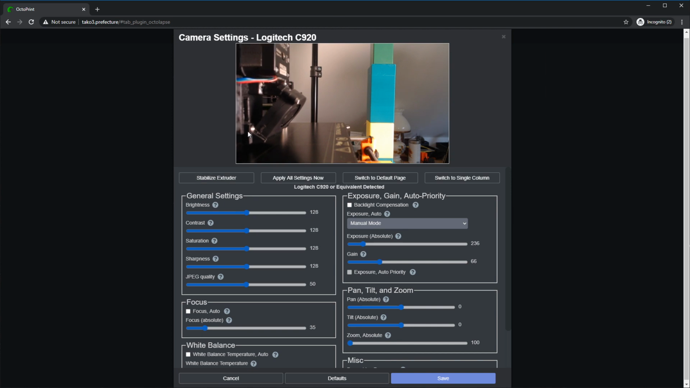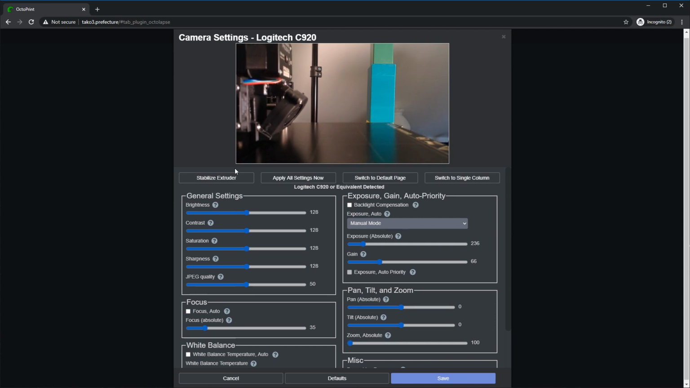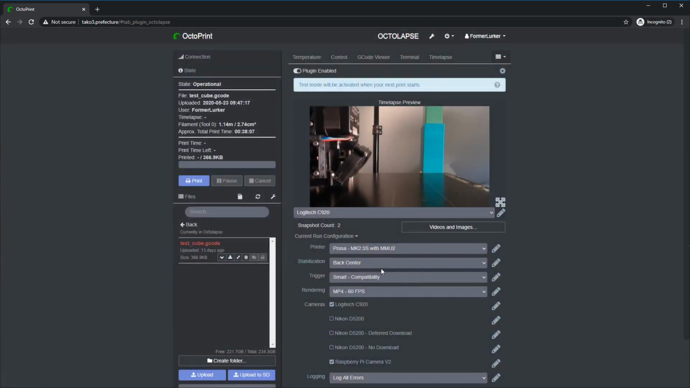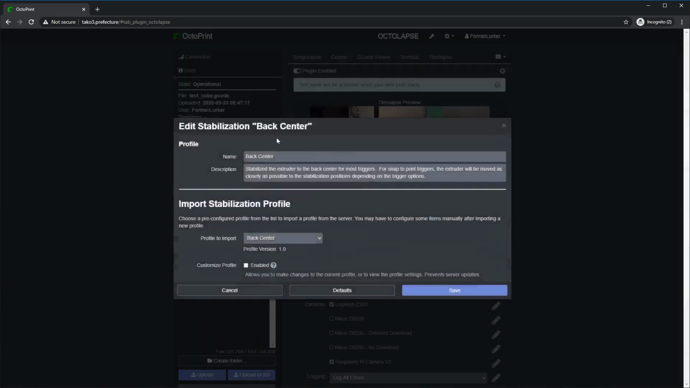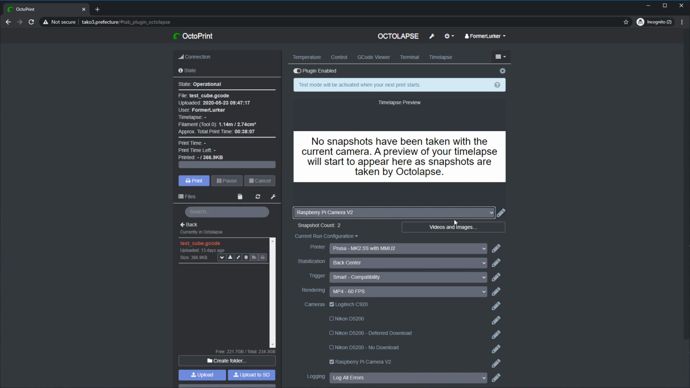So let's hit OK. You can see it's homing X, now it's homing Y, and now it's going to go to the back center. Great. So now that it's in position, you can change the position that it will stabilize to just by picking another profile, or you can edit the profile and choose from one of the available profiles on the server. So I'm going to go back to the Raspberry Pi camera.